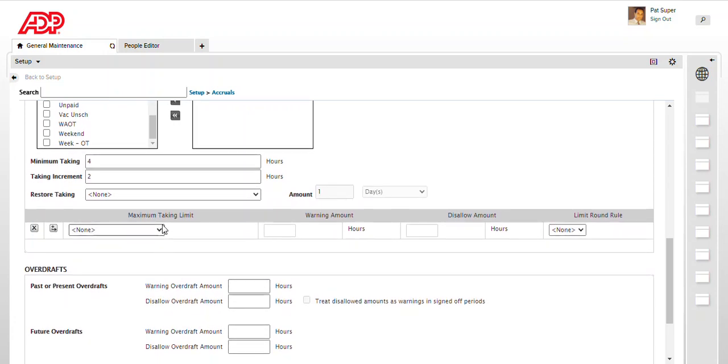Maximum taking limit. Now you can set up a maximum taking limit to restrict an employee from taking a certain number of hours in a week, in a month, or maybe in a quarter, right? So for example, let's take here the vacation taking limit. Again, these are some of the things, as I said, minimum taking increment, maximum taking increment. More often than not, you will not see these things in the handbook.